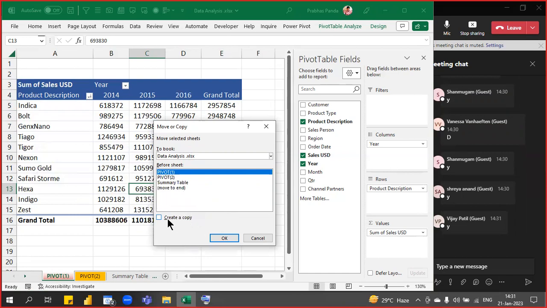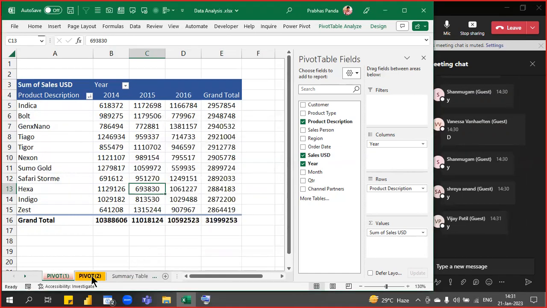That you have to enable. Then click OK. You'll now automatically get one more pivot, already renamed as pivot 2. Yes, got it. That is correct. Got it. Thank you. Welcome. So I believe everyone has got the pivot 2 ready.